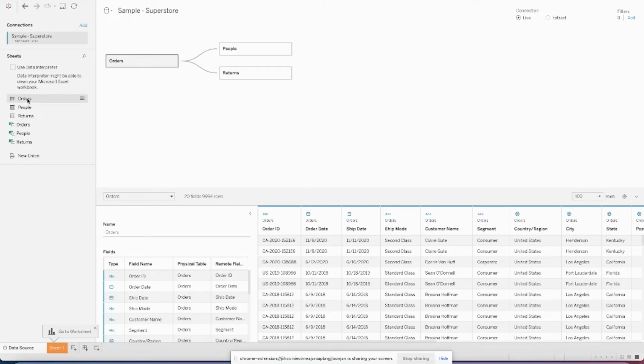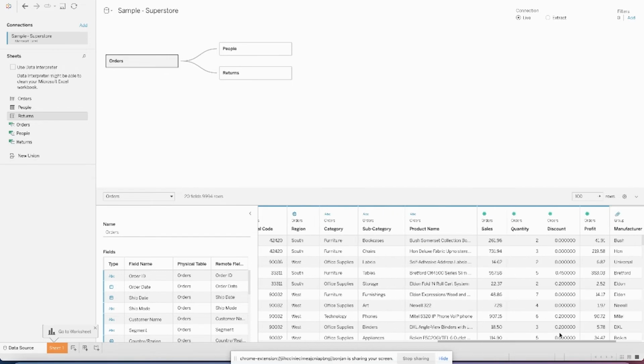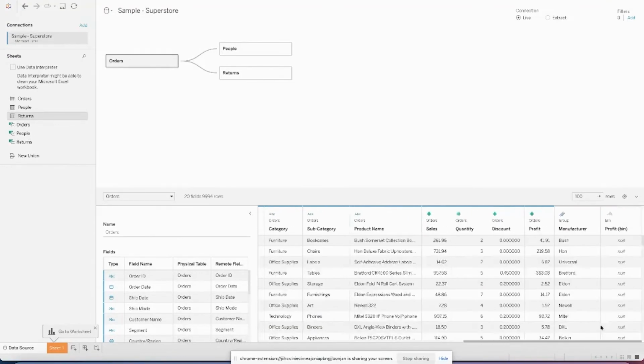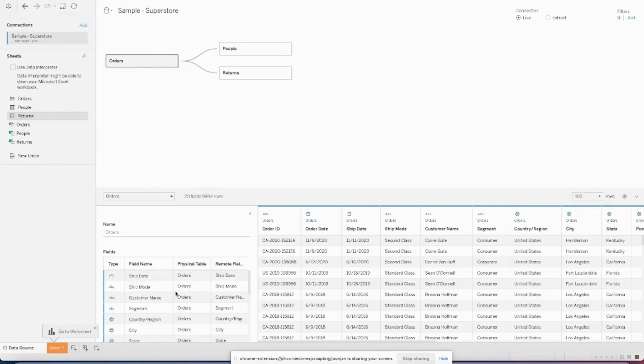It looks like there's an orders table. It looks like there's a people's table, a return table. Okay. And so these, right, are being utilized in our data source. When we view down here, we see all of our column types. So I highly recommend that you just take a look at your columns, make sure everything is as you expected when you're actually utilizing real data.